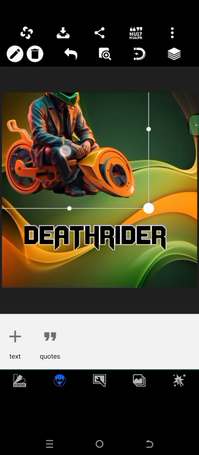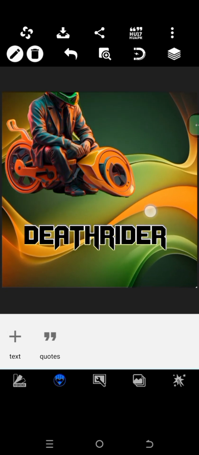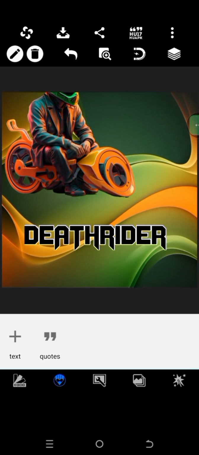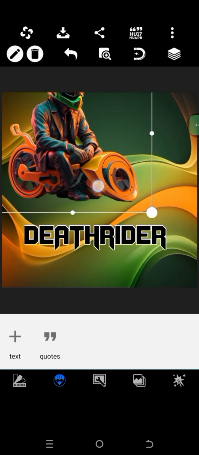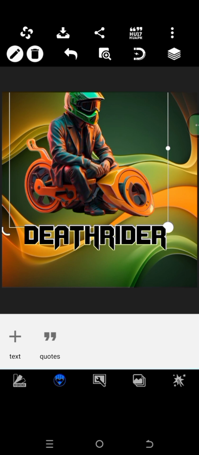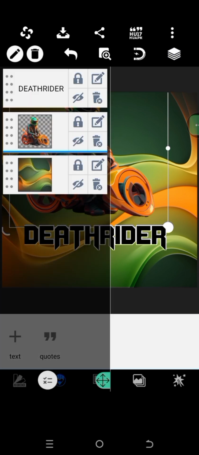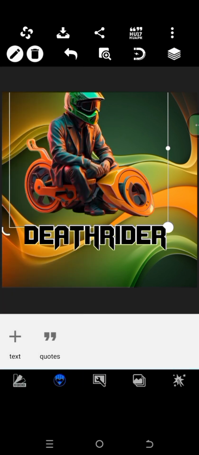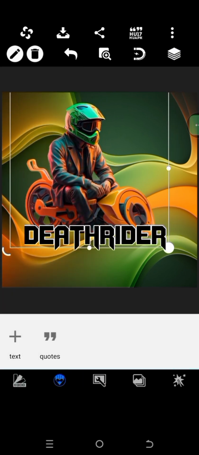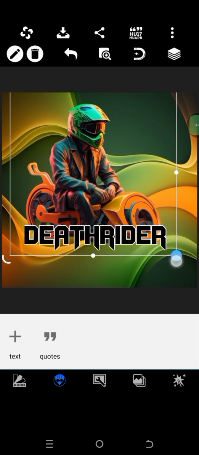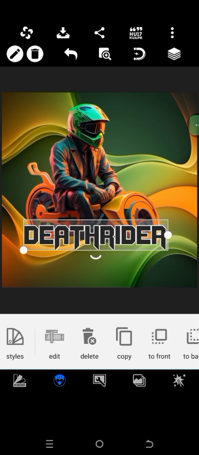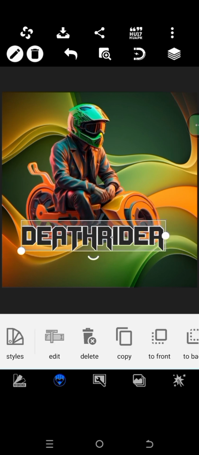If you don't want to be mistakenly dragging this background the way I'm doing now, you just come to the top here, and this is the background, then you lock it so it won't be moving around again.